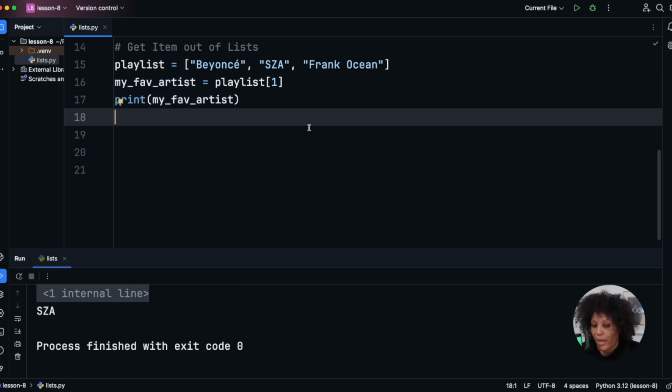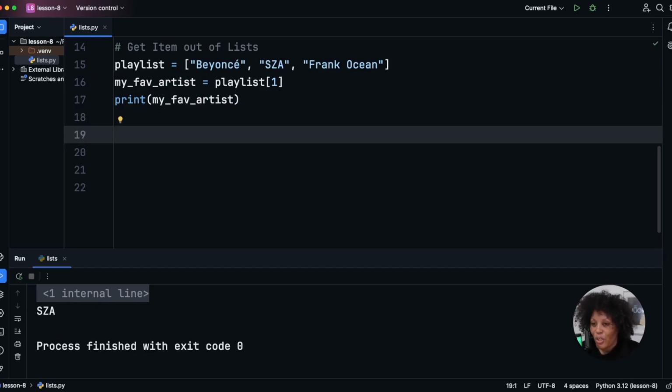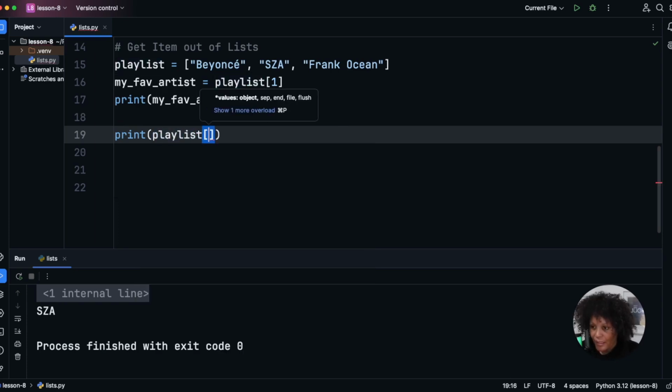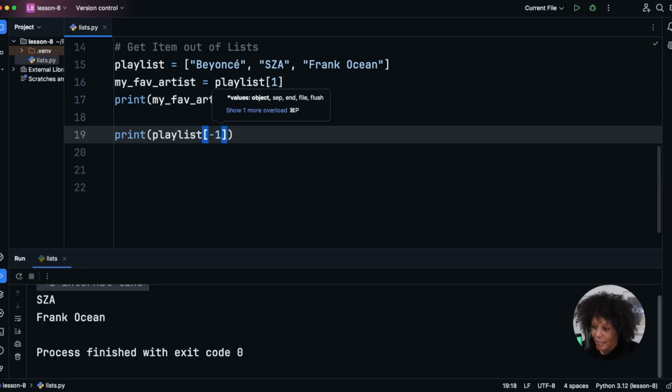What if we want to grab the last item? If you remember from the strings, to grab the last item, you use the negative index. So let me print playlist, and I'm going to grab the last item by using -1, and this should print Frank Ocean. And there we have it, Frank Ocean.